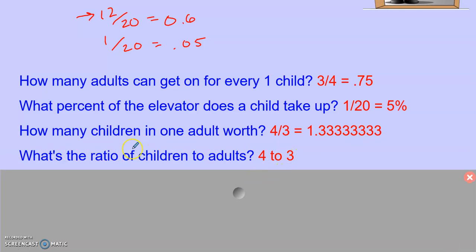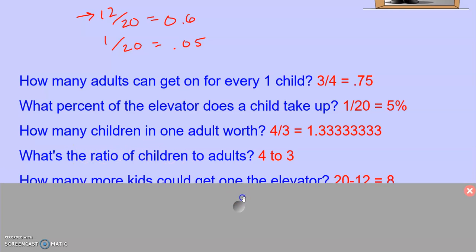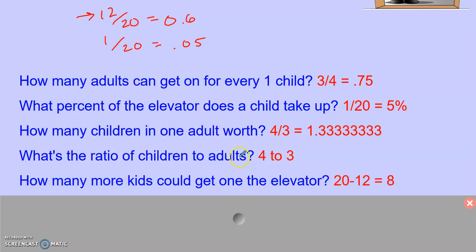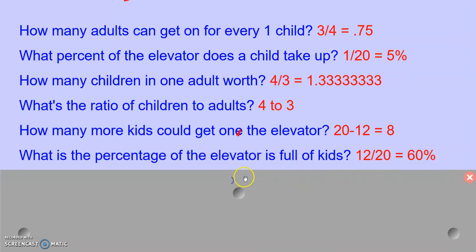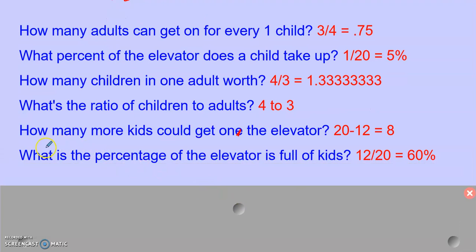Some students decided to use ratios. So the question would be, what's the ratio of children to adults? If you're doing 20 minus 12, the question is, how many more kids could get on the elevator? And there's room for 8 more kids. If you're doing 12 out of 20, the question you're answering is, what is the percentage of the elevator that is full of kids? And that's 60%.